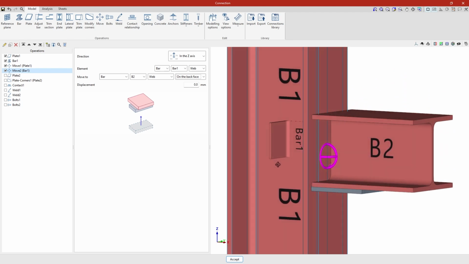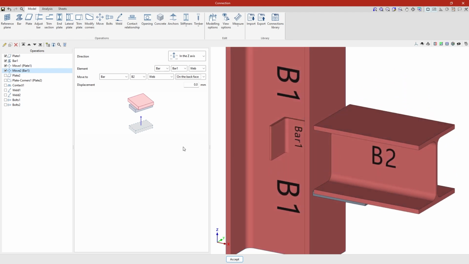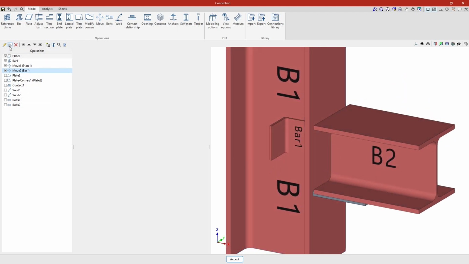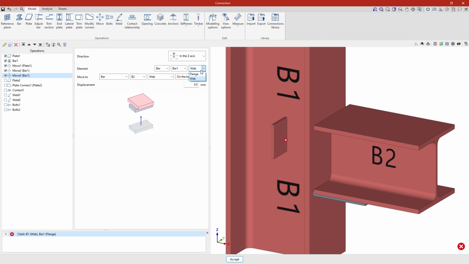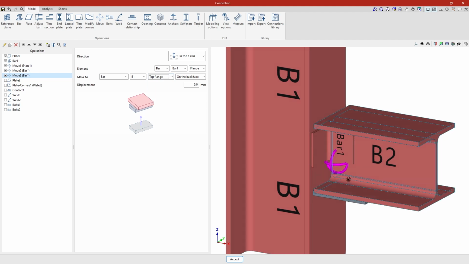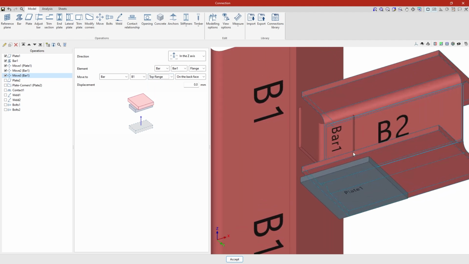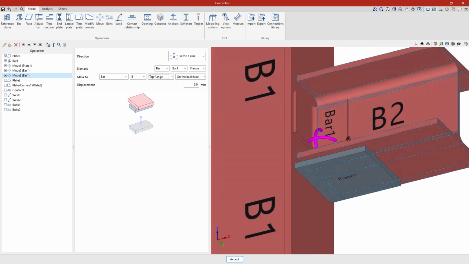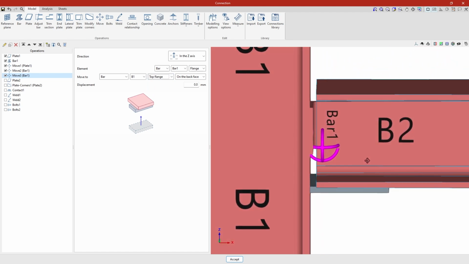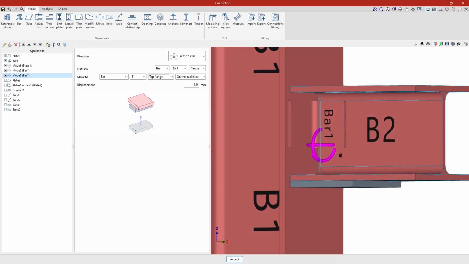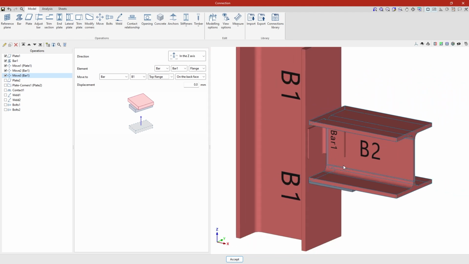Making a copy of the operation, we can now define a second adjusting movement. In this case, for the same bar, we indicate that we want to move its flange to the top flange of the B1 column. With these operations, we are able to move the bar, starting from the selection of its plates until its faces are attached to the faces of other elements. To carry out this movement, both faces must be parallel.